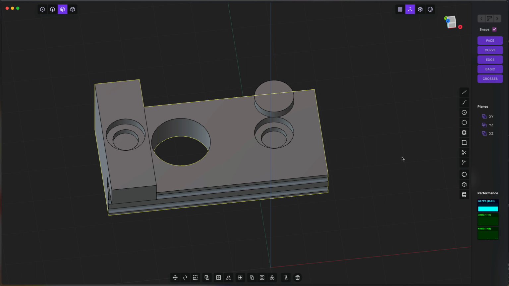Anyway, there are a ton of new features in the new Parasolid version of Plasticity, but I think those are some fun little ones that I wanted to show off today.